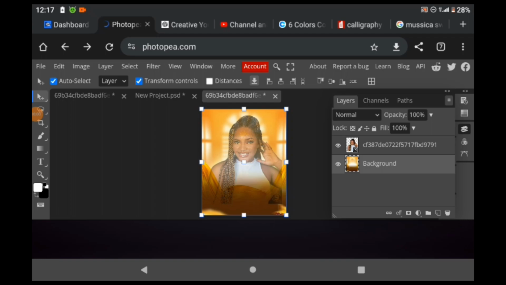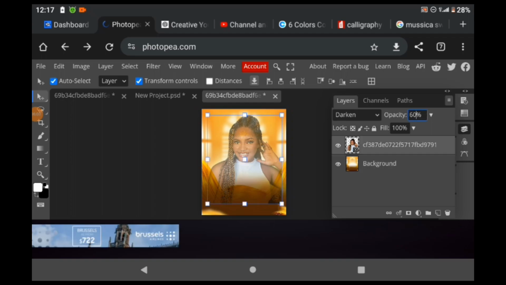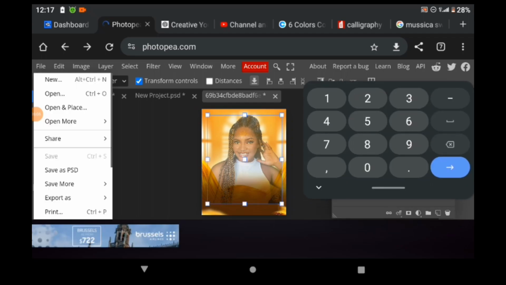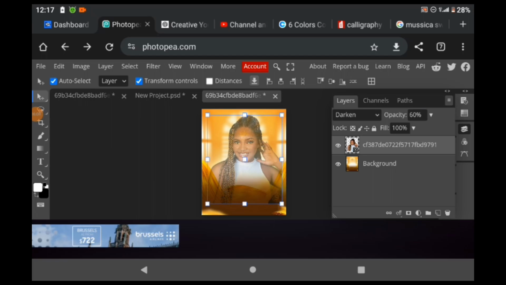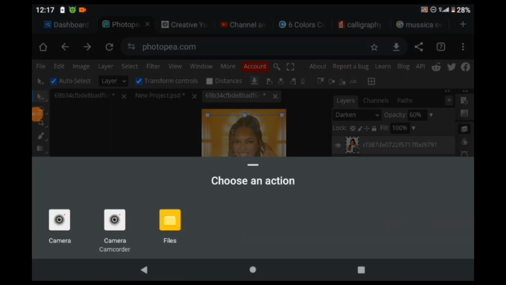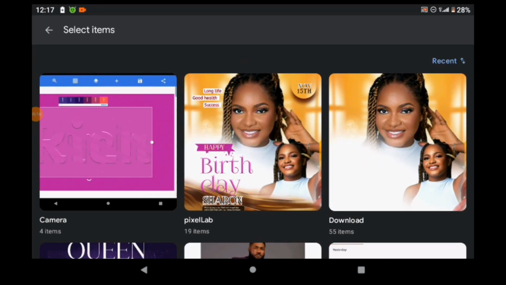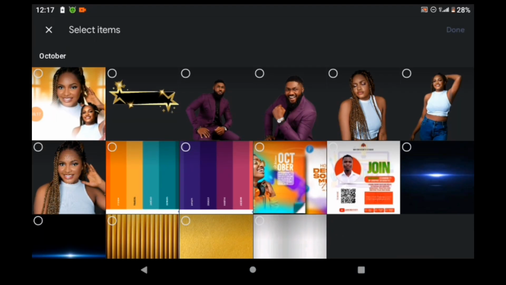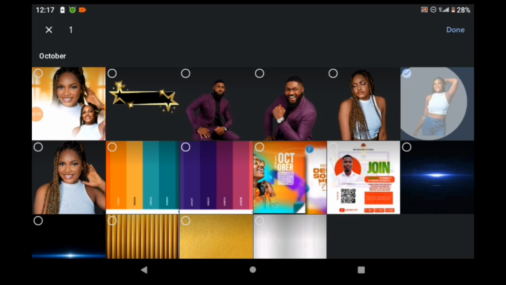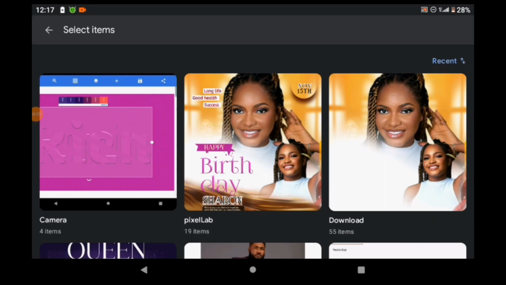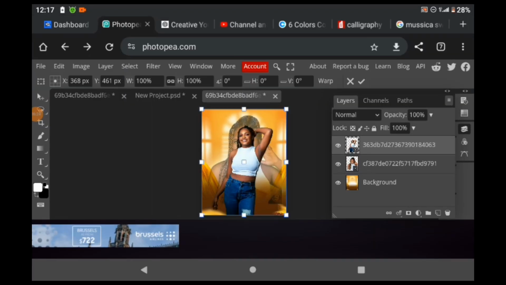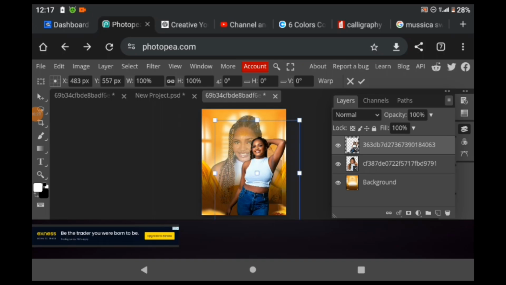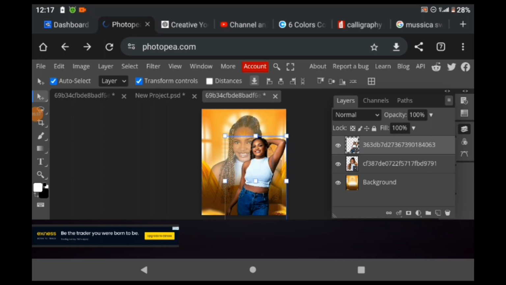Now the next thing I'm going to do is to bring in the other image. So I'll click on open and place, go to my files and gallery, download. I'm going to import the second image. Alright, so this one too is imported. Going to click on the move tool. One thing about the smartphone is that whether you click on move or not, you are still going to get access to the move tool automatically.